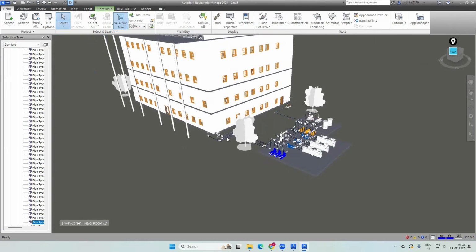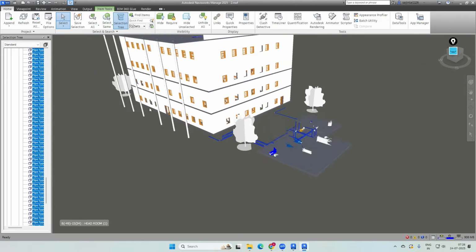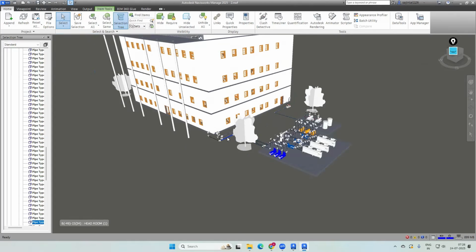But with respect to the name of this one or the material of this one, if you want to select the pipe, same name, select same name. So all these items having the same name, pipe, will get selected. Or select this item, same material.